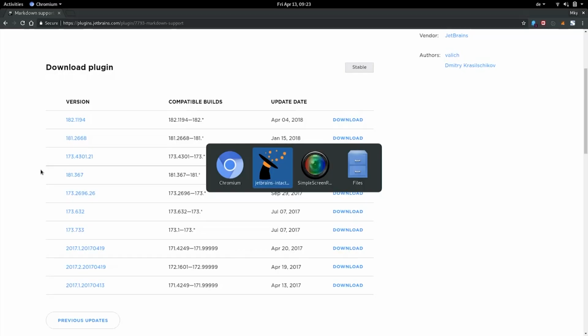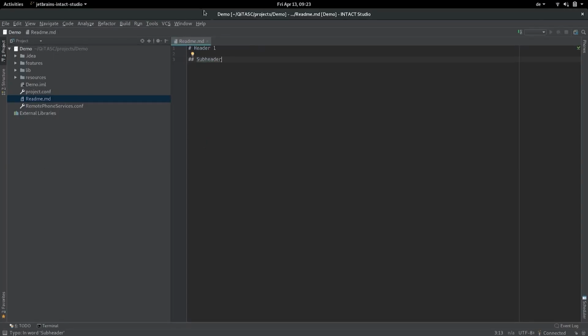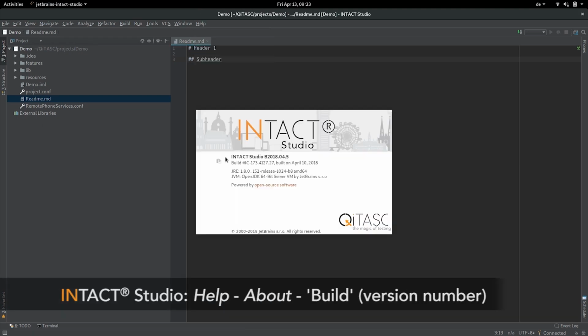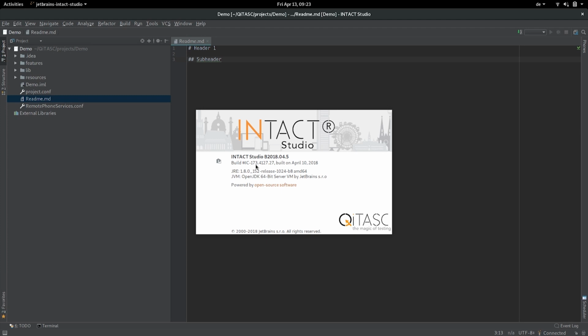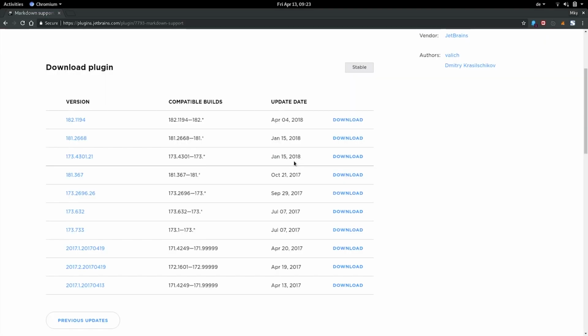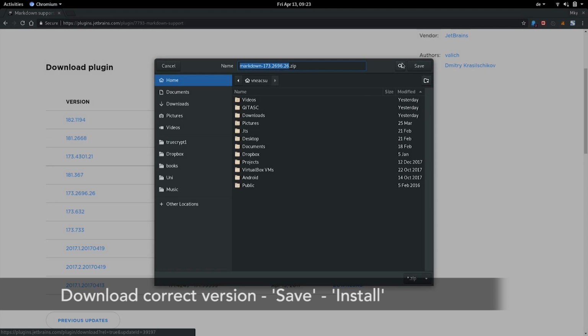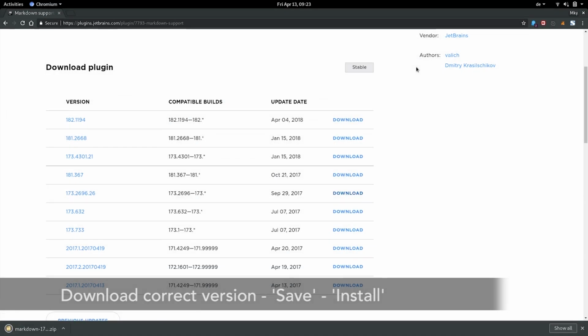In order to do this, I go back to intaQt Studio, and under Help, About, I see here the build number from the IntelliJ Community Edition. So it's 173.412727. So I have to make sure to choose the corresponding version here. So it would be this one. It's from September 2017. I'll just download this one, save it, and now I have to install it.